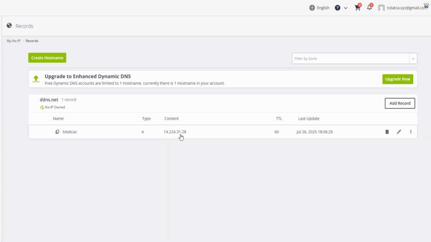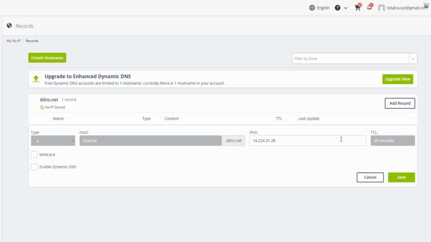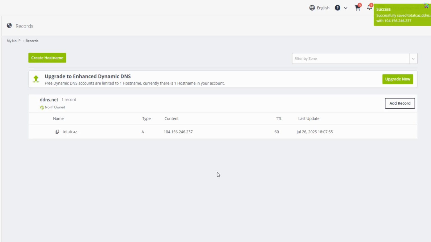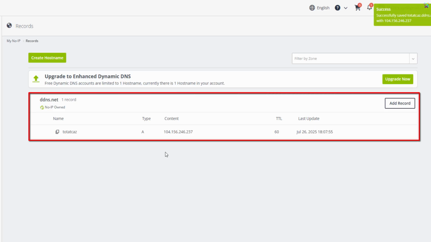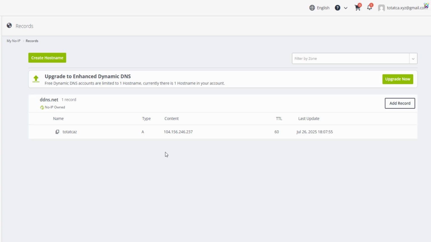Now let's see how to point this domain to the server IP we just looked at. It's super simple. Just click the edit icon, that little pencil next to your domain name. Then, in the IP address field, enter the IP of the server we saw earlier. Finally, don't forget to click Save to apply the changes. And just like that, your domain is now mapped to your VPS. From now on, instead of remembering the IP address, you can simply use the domain name to access your server. Much easier, right?